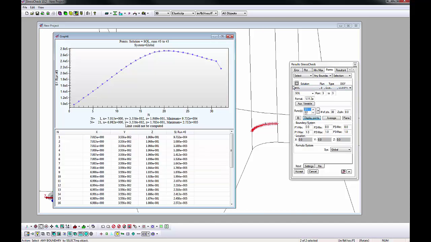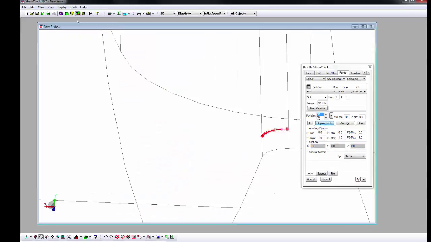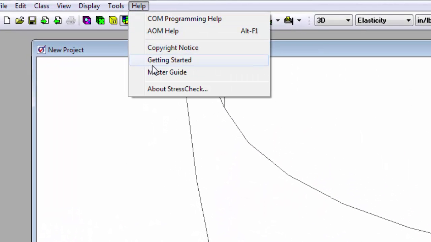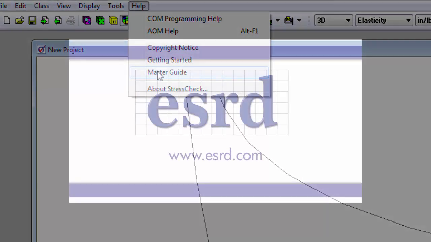StressCheck does not require extractions to be limited to element faces, edges, or nodes. As long as the extraction is somewhere within the mesh, the user can be creative with his or her post-processing. For more information on StressCheck's features and theoretical basis, please consult the Master Guide.